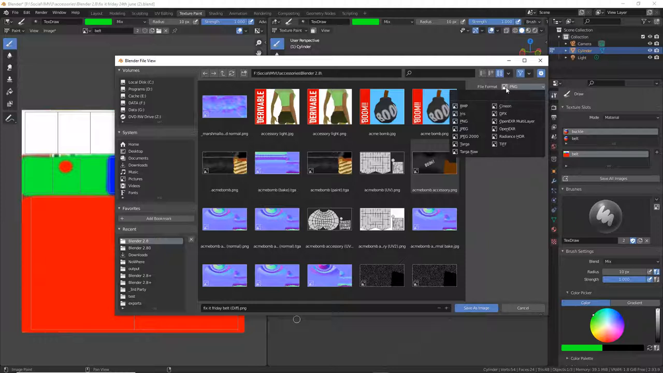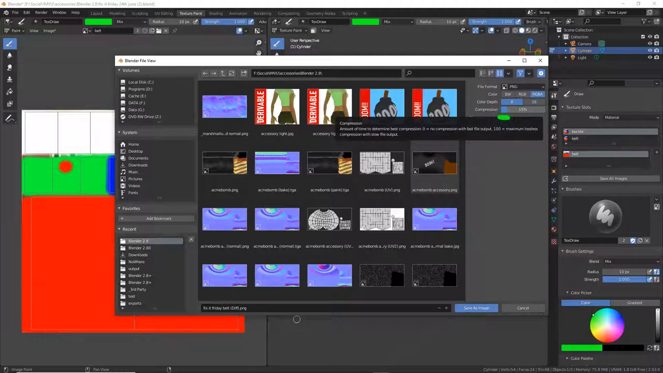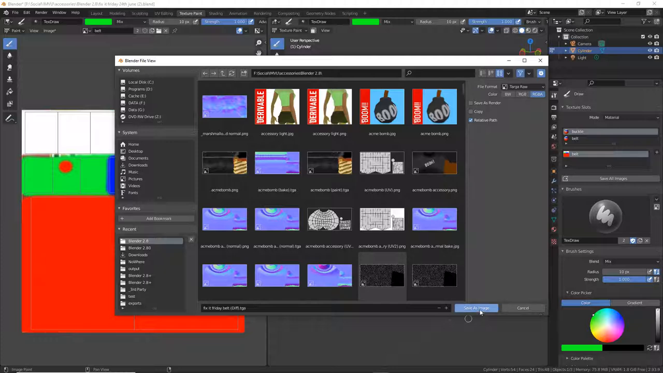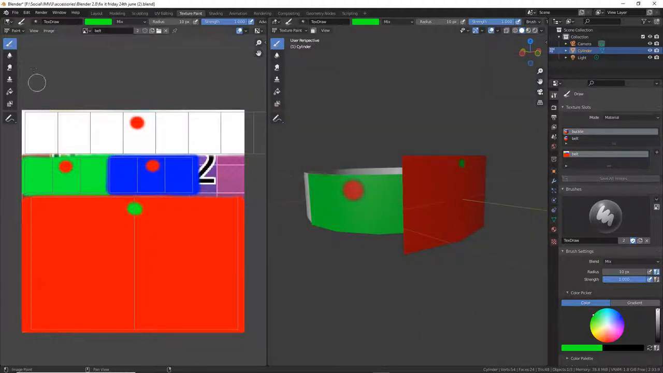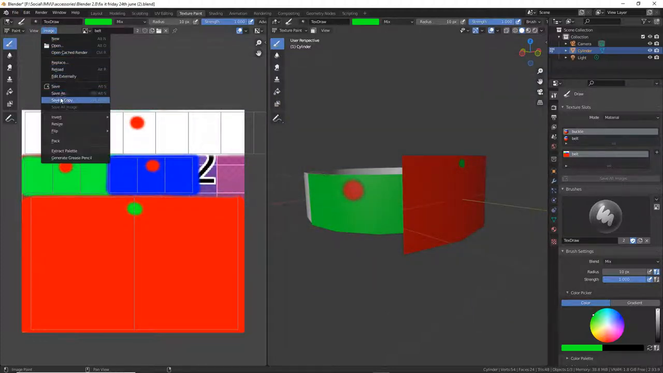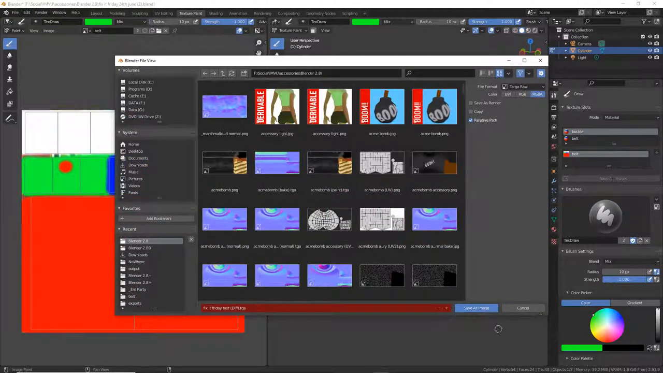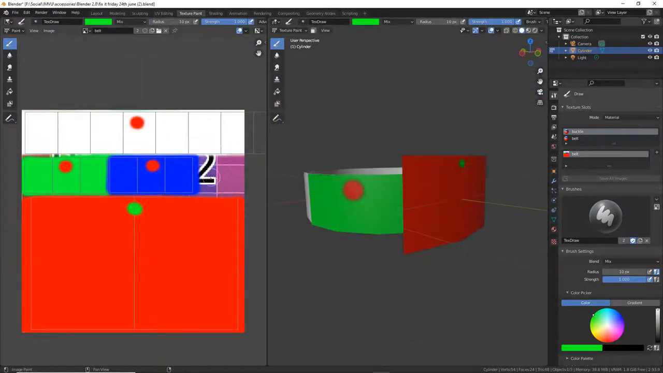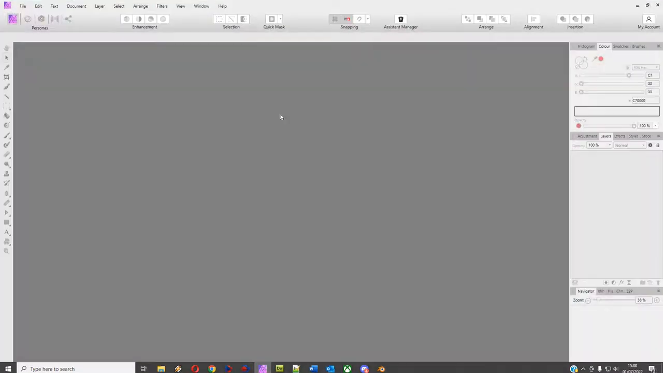Diff. We can change the format, so let's use a lossless, toggle raw, or bitmap, or TIFF. You can use PNG, but if you use PNG, make sure to turn off the compression so it's lossless or uncompressed. TGA, save. Oh, where did that save? Yeah, accessories, okay. So now we can take both of those into our image editor.